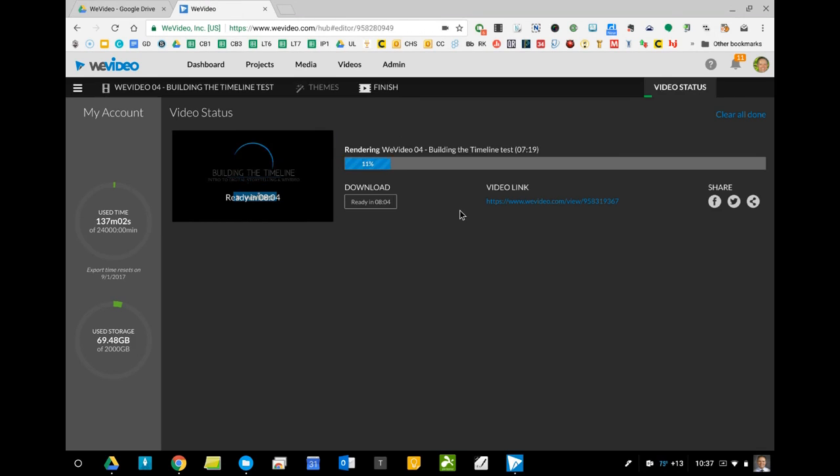But it's going to take some time. We're not going to sit here and watch this. It's going to be ready in 8 minutes. All right. But the idea is that this is the screen that you see. It gives you a video status of when it's going to be done. It gives you a link to the WeVideo site. You can actually watch the video off WeVideo.